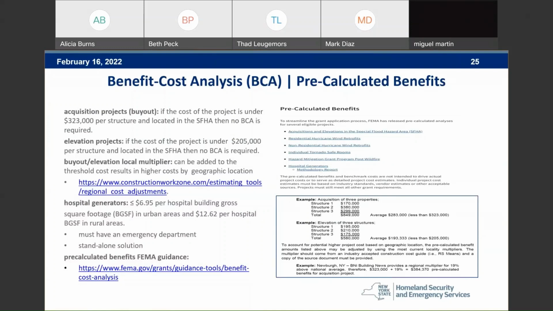So for your acquisition, if the cost of the project is under $323,000 per structure and located in the SFHA, that's the Special Flood Hazard Area, then no BCA is required. For elevation, those same prerequisites apply, except for the cost, which is $2,005 per structure, and no BCA is required. The elevation local multiplier can be added to the threshold cost results based on higher cost in geographic location.